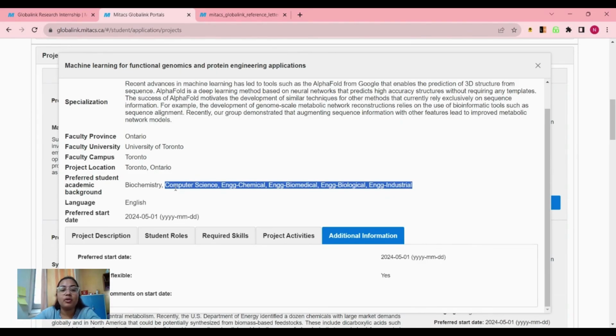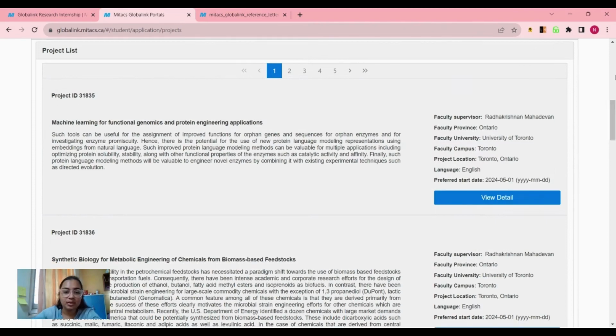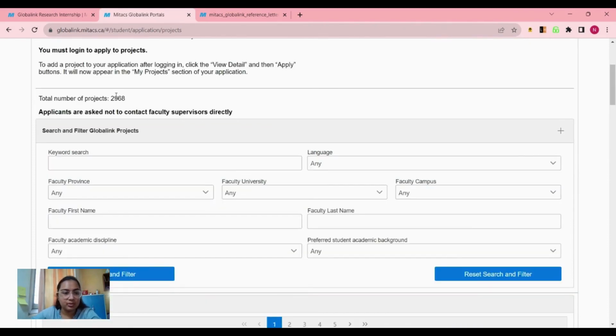So if you apply for a project where your academic background is mentioned, where your skills match the required skills, then your chances of getting selected are high. Obviously your interest should be your main criterion, but apart from that, you should also keep these things in mind. Then, as you know, there are almost 3000 projects.